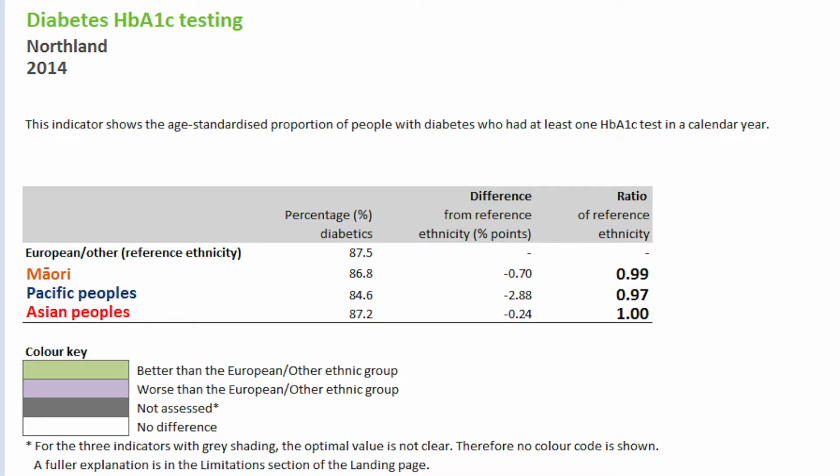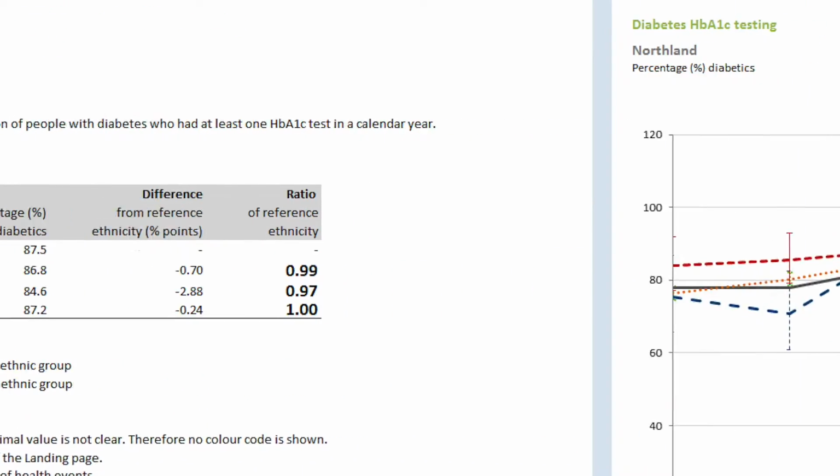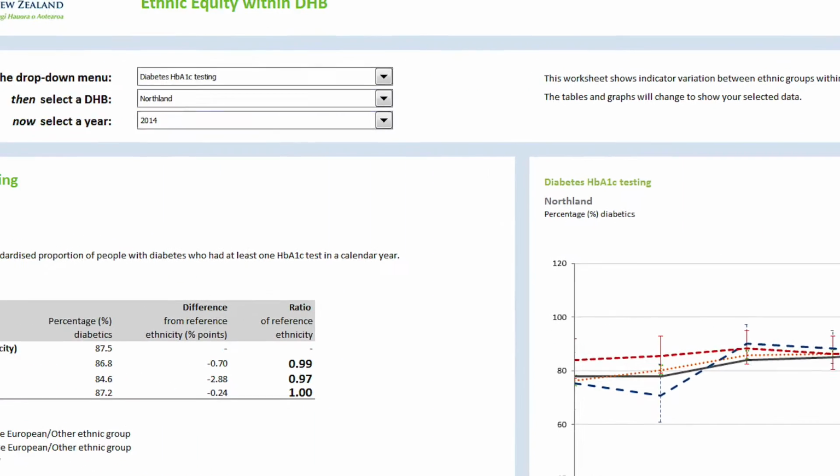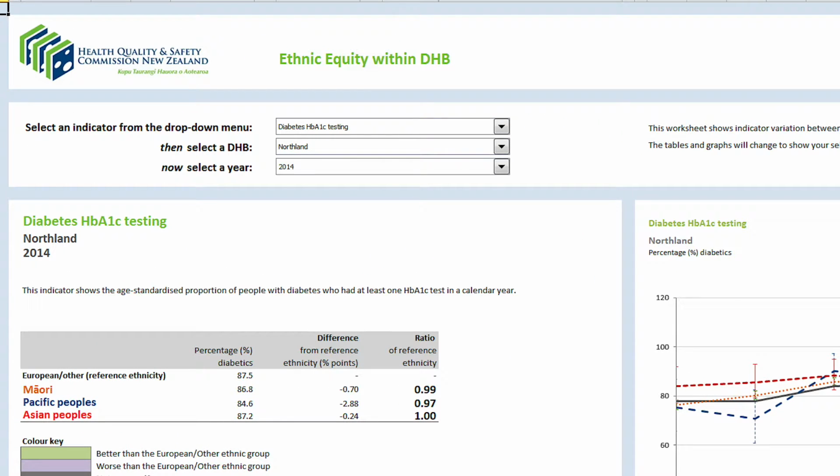None of these ratios are statistically significantly different from 1, so they do not show up with shading. That is, we can be confident that there is no difference between the European or other ethnic group and the Pacific ethnic group. The graph to the right shows the same data as in the first column for all ethnic groups and across all years of data. You can see confidence intervals represented as the vertical bars.